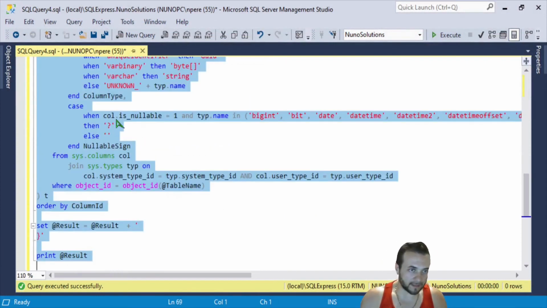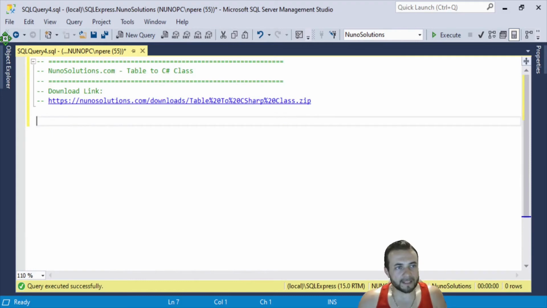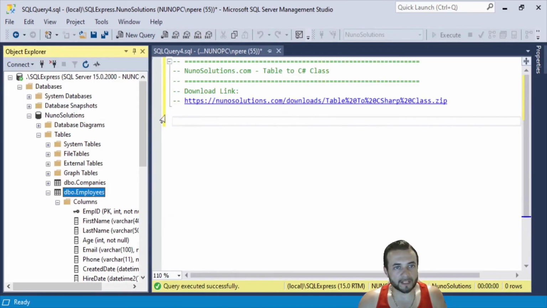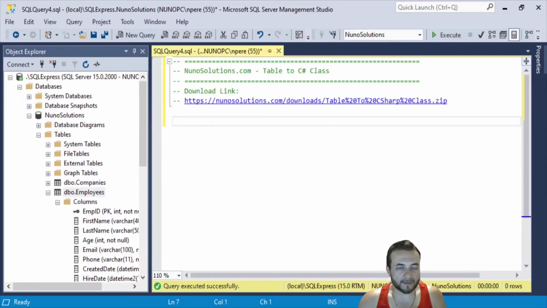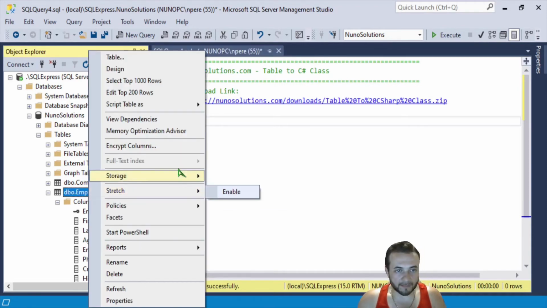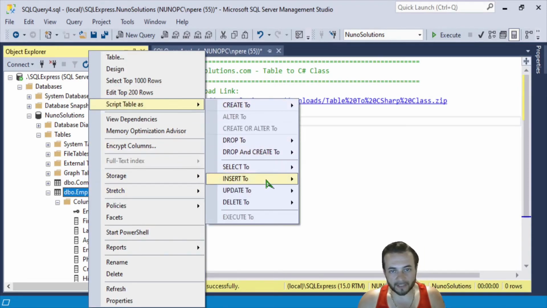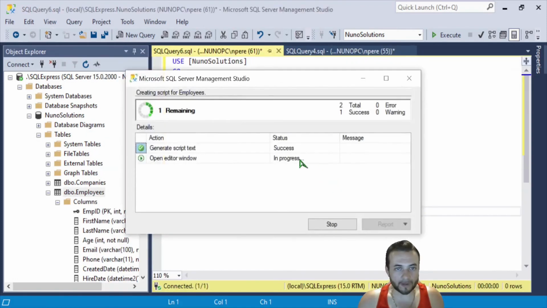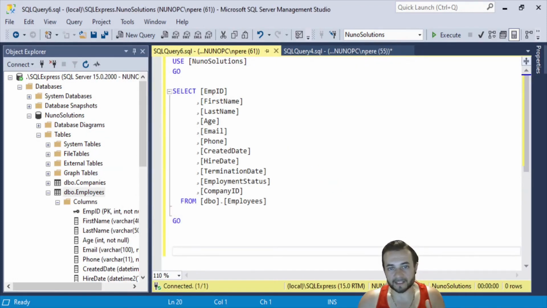I'm just going to delete this script here. Something that most people don't know about SQL Server Management Studio is that if you want to create a quick SQL query and make it very easy to add columns, of course everyone knows you can right click a table and then you can basically go into script and you can just do select, and then you could do to new query window, and that basically gives you a select statement with all the columns, right?